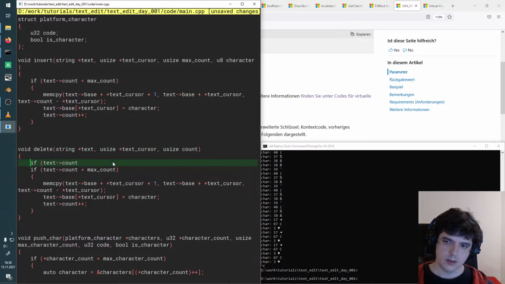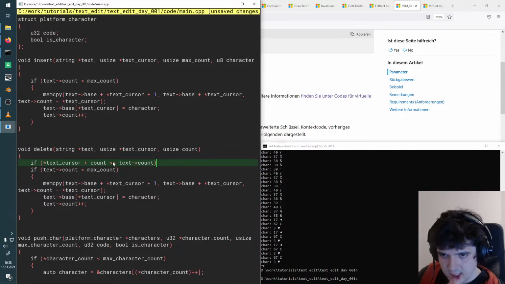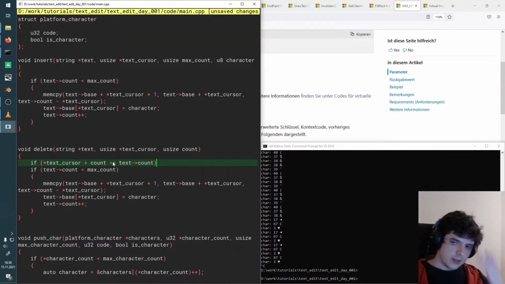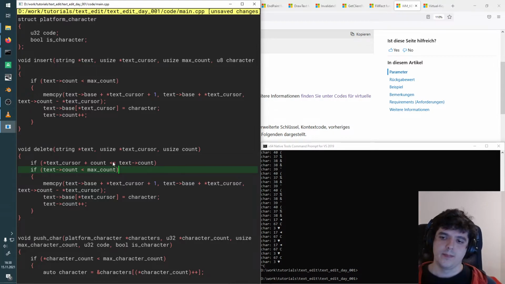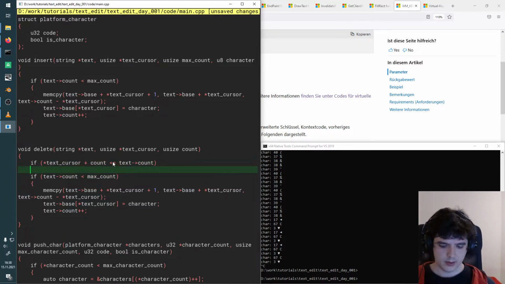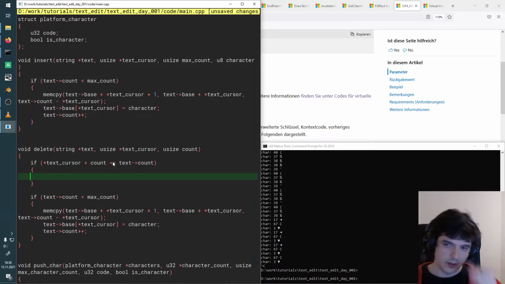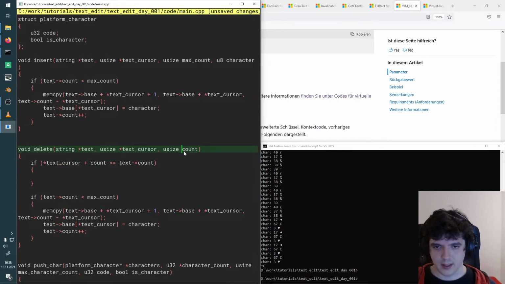let's see, if text cursor plus count is less or equal text count, then it should be valid. This is something I would use assertions for, but right now I'm not going to do it. So basically all we need to do is check if we have something to delete at all. Where does this count come from? Oh yeah, it's this count. Yeah, this is called a delete count because count might be a little bit confusing.